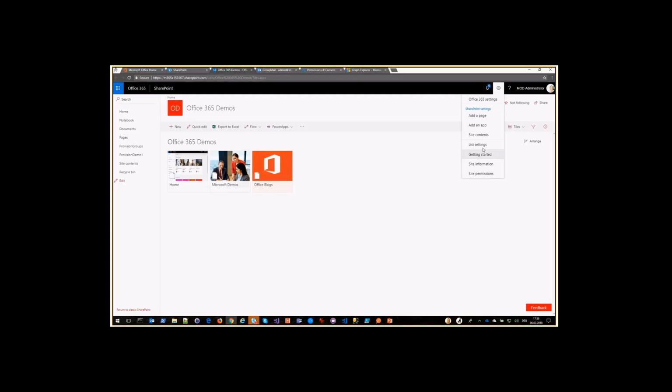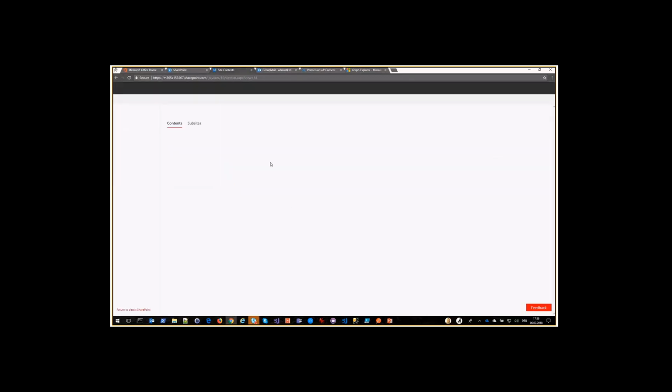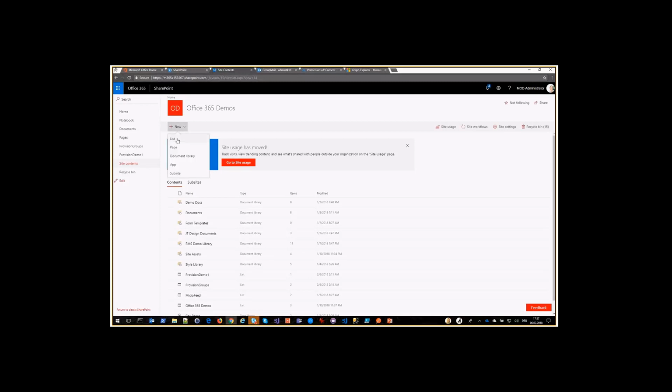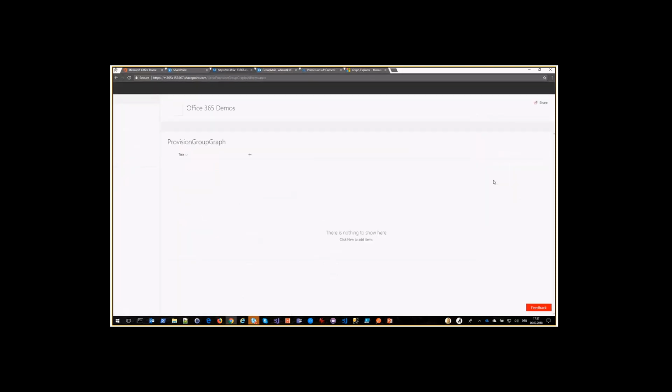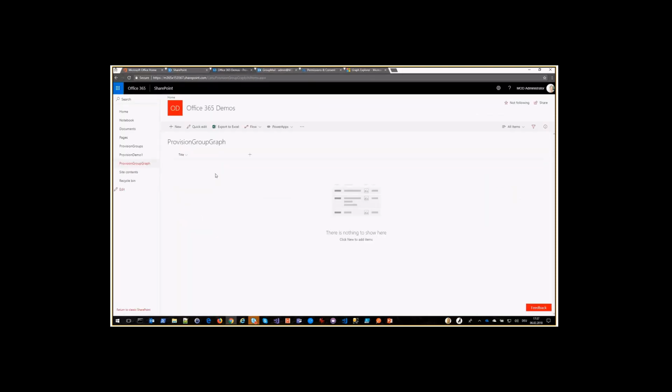So we went to the site content and created a new list. So let's call it provision group graph or something like this. And of course, we could add more columns to this simple list, but in our case, it's simply sufficient that we have the name of the group we want to provision in here, let's say, let's call it Adam or whatever. And this was more or less the endpoint where we store all the requests for a new Office 365 group.